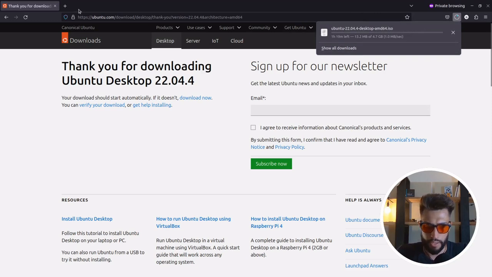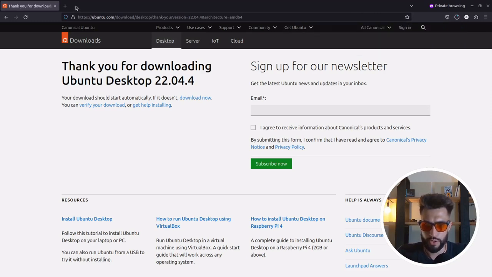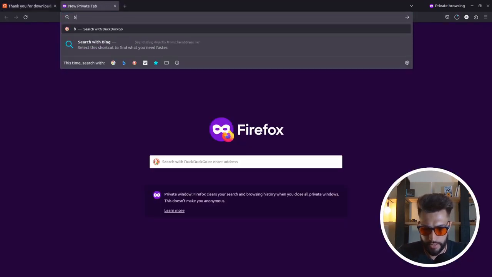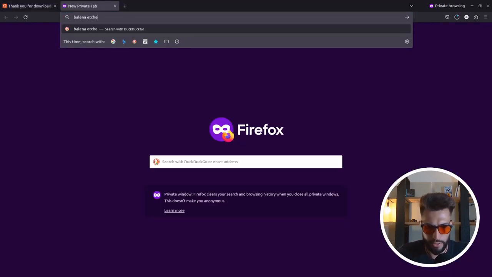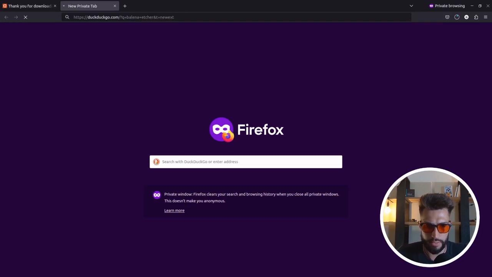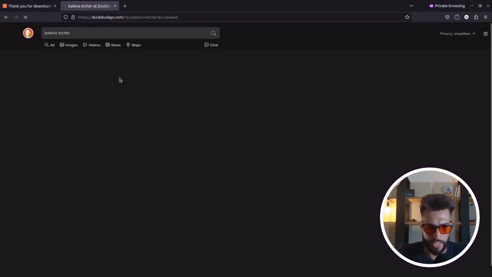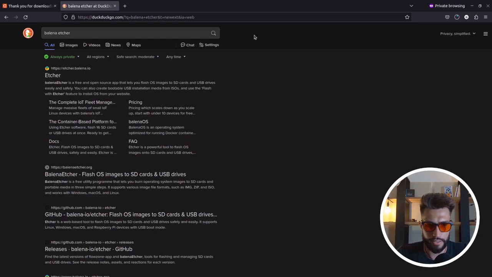downloading. Then we're going to download the software that's gonna allow us to flash the Ubuntu file on the thumb drive that we'll use to install it on our dedicated laptop. So for this, I use Balena Etcher. So I'm going to type it in the search tab. Again, you'll find the links in the description below the video. So make sure you click on them.